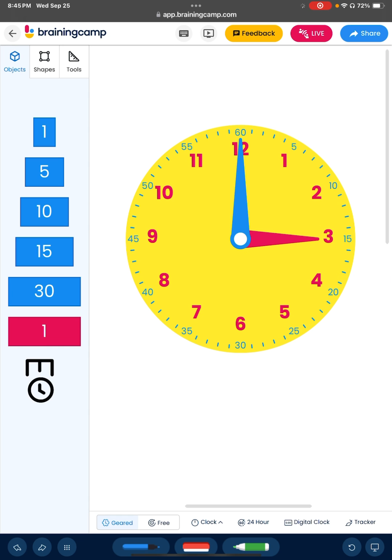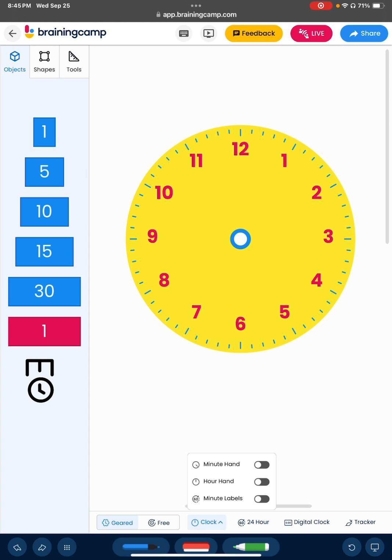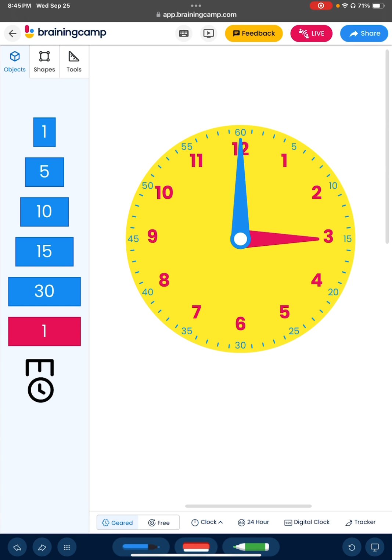Right now, we're working on measurement. We're looking specifically at time right now. There's a wonderful clock on here for students to use. You can look along the bottom and change your clock setup, how you want it to look. You can change whether your clock is geared or not. Geared means the minute and hour hand move in tandem, just like on a regular clock.